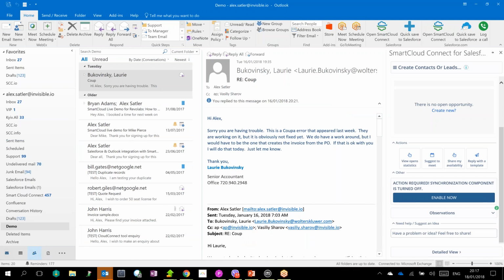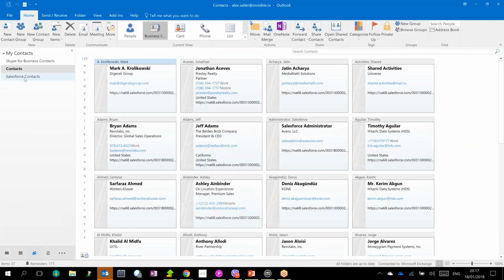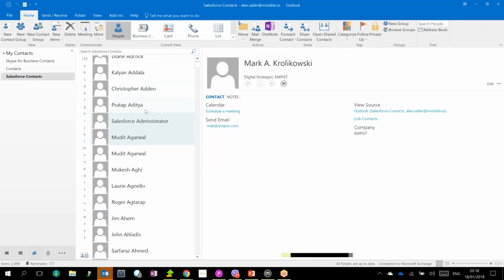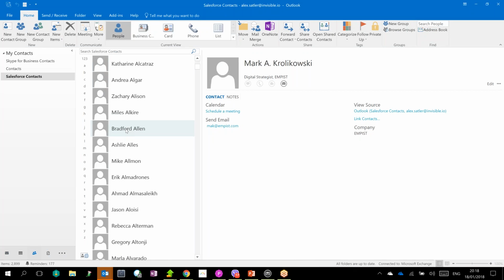Now, once you have those contacts synchronized, you would see them first of all over here in Outlook. If you click on Contacts, you would see here a folder, Salesforce Contacts. And from that folder, you can see all the contacts you have in your Salesforce. So you can email them, you can call them, you have all the information about those contacts right inside of your Office 365 or Outlook.